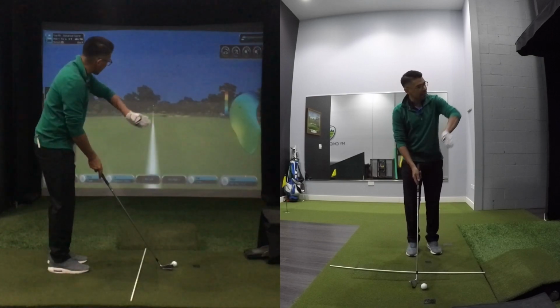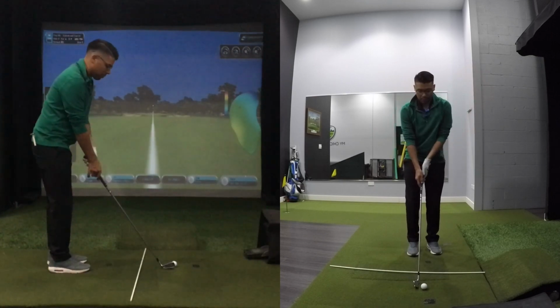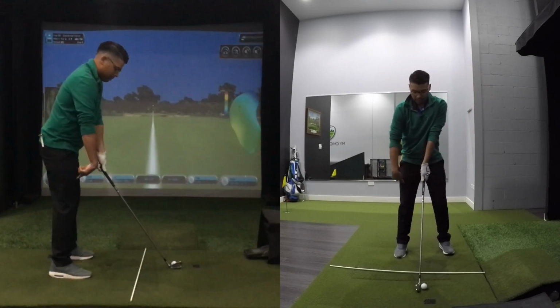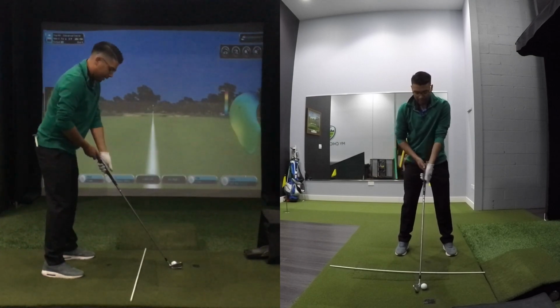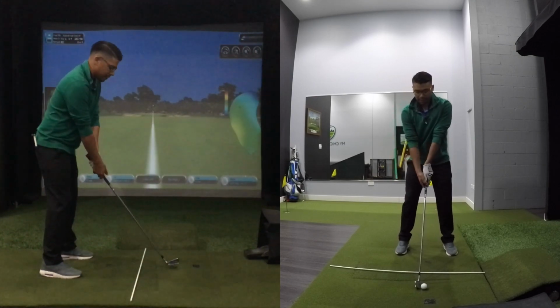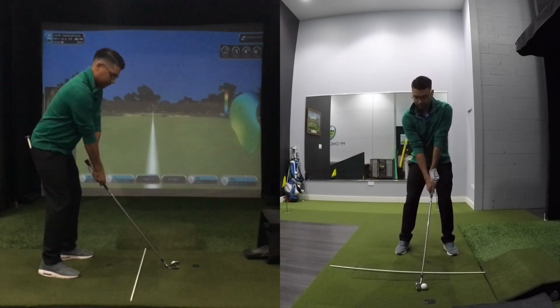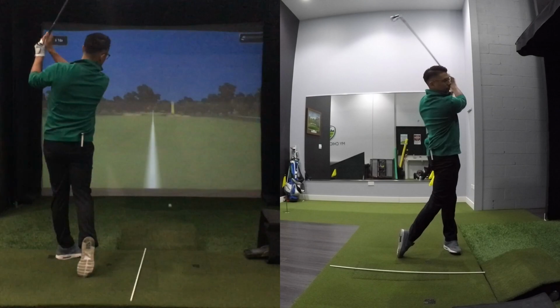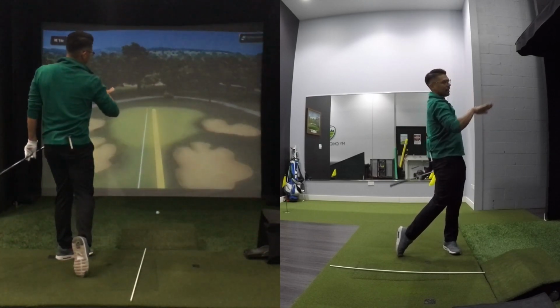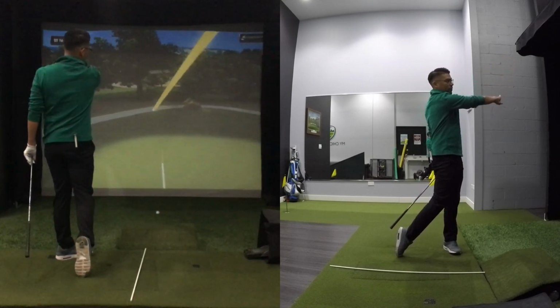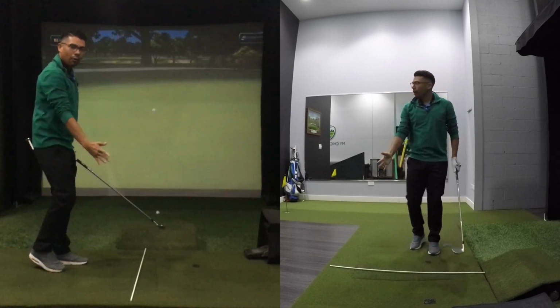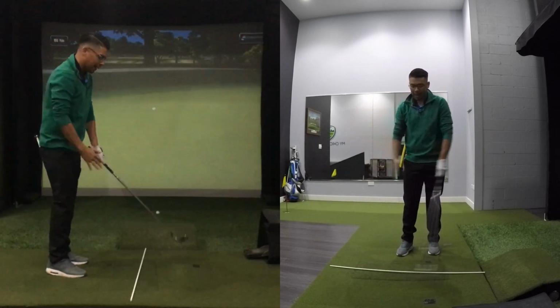So to hit a draw that starts right of the target and curves back towards the target, we are going to drop our right foot back. We'll make sure we have that closed face grip, and then we're going to swing right along our body line. And so then we get a shot that started a little bit to the right, and it's curving back to the left. We always want to swing along our body line.